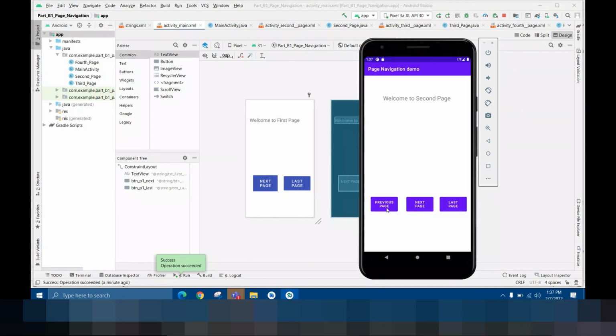it will go to the second page. And even in the second page, we have 3 options: previous, next, and last. If I click next, it will take us to the third page. If I click on next, it will take us to the last page. So whenever I click on the previous page, it will go to the previous page. So this is the idea that we have to implement.